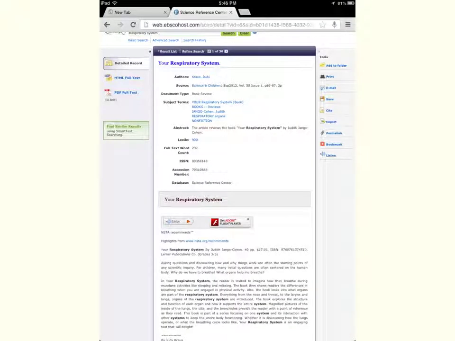Let's go ahead and take a closer look at that first article, Your Respiratory System. It was by Judy Krause. When I click on the title, this is what shows up. It's a more detailed view of this particular article. Over here on the left-hand side, again, it gives you the option of an HTML full text or a PDF full text. Down here, there are a couple of nice options.